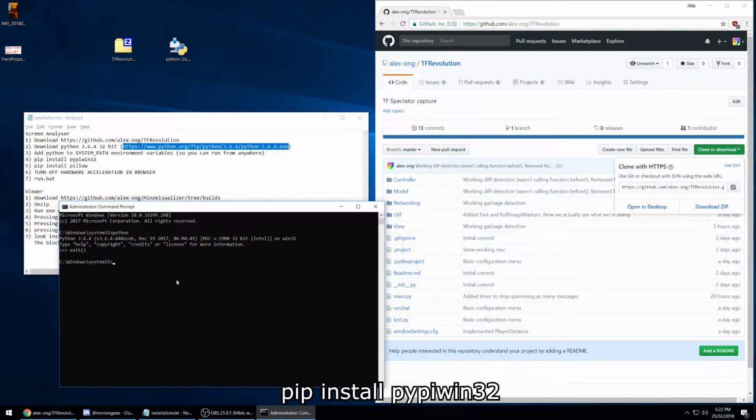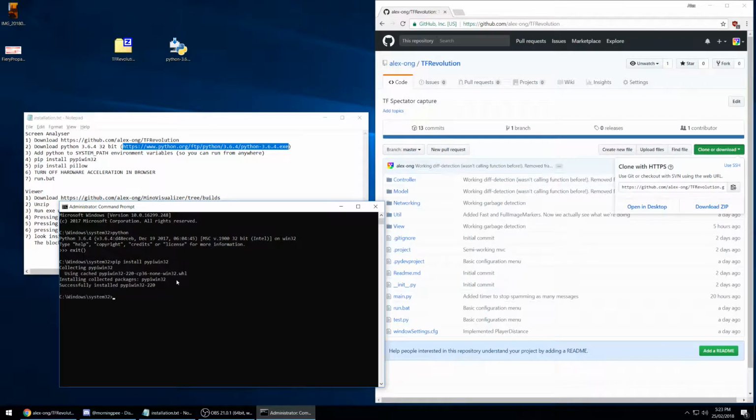The first one is PyWin32, which lets you call Windows DLLs. So you just type in pip install and then pypiwin32. It might ask for confirmation, oh, it's done. The second thing is the Python Imaging Library, which lets you manipulate images. So pip install pillow. Cool, that was quick. Now we're going to close this command prompt because we don't need admin mode anymore.